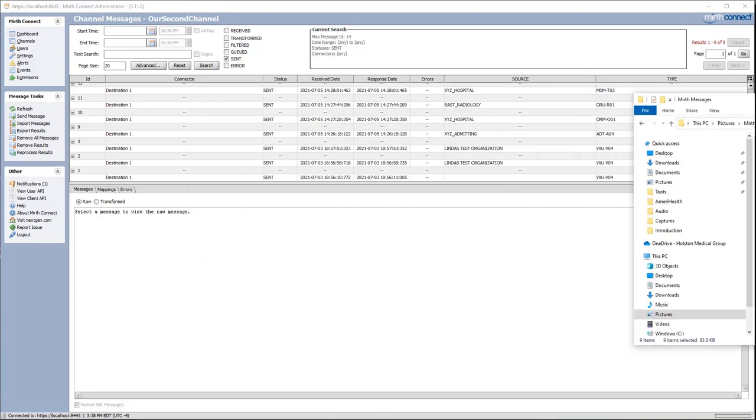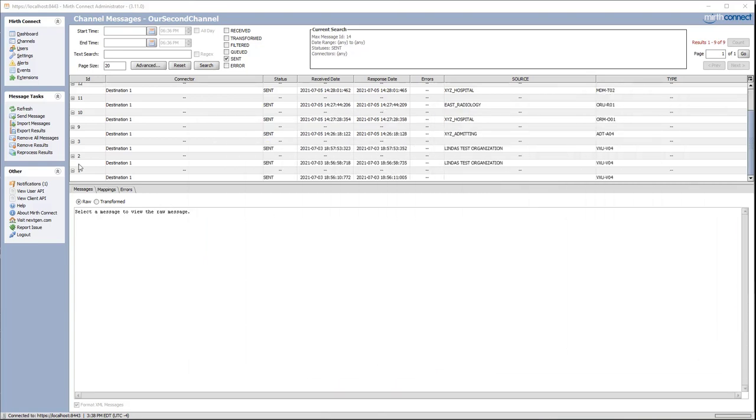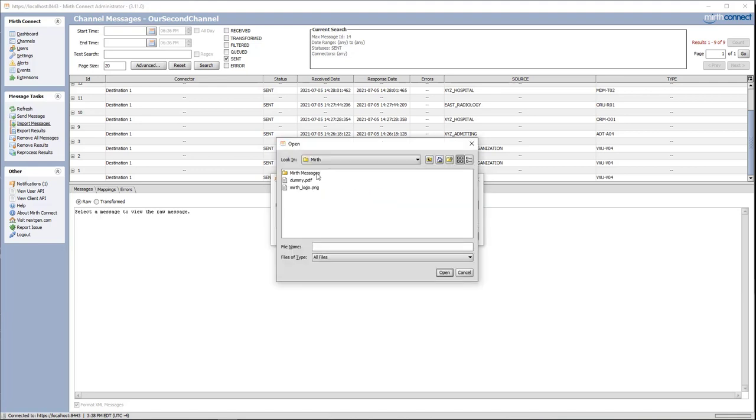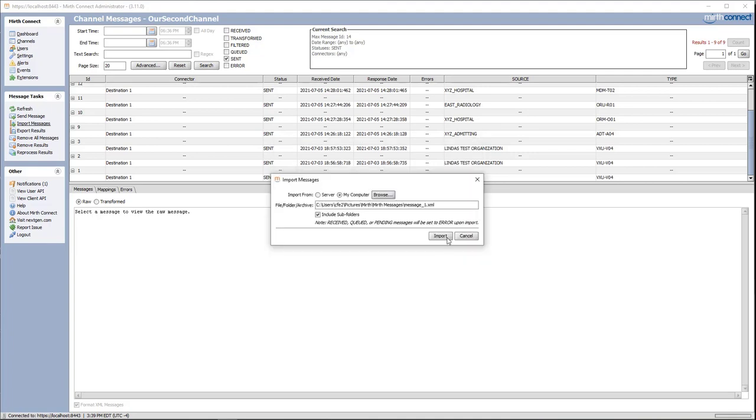So now let's go back and look at the import messages menu item. So now we can import these messages back into our messages. So let's click My Computer and browse. And we can go to our Mirth messages. So we can click the first one and let's send that through.